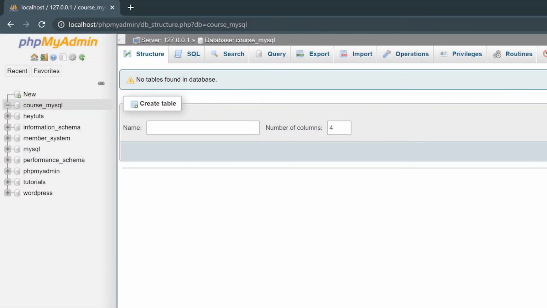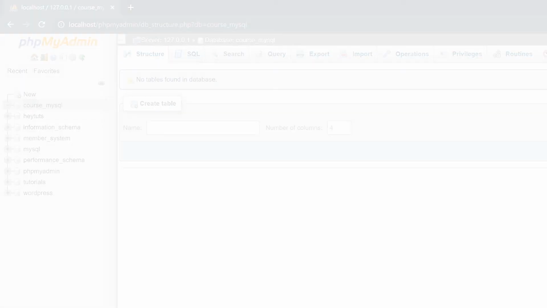Now, alternatively, if you want to delete the entire database itself from the server, you can do that too. If you delete the entire database, it's going to delete all of the tables and all of the information stored inside of each one of those tables. So do be cautious if you are doing this.